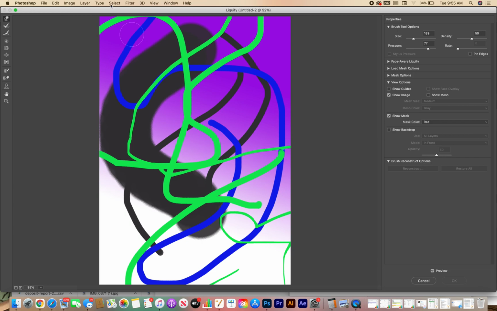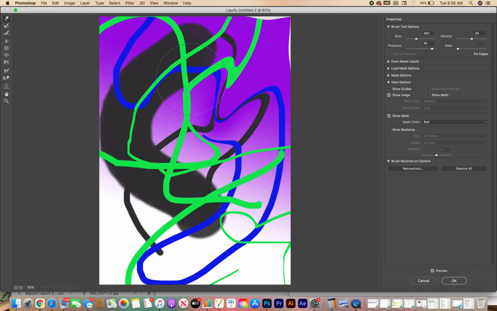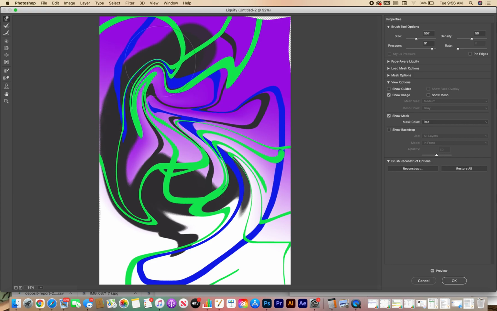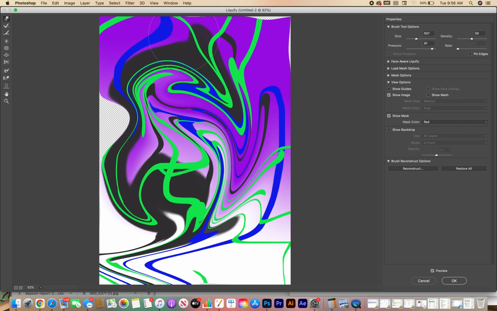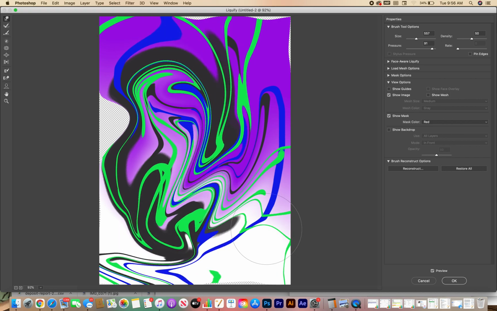Now, right now we have a cool little abstracted art. With liquify, again, just like you can change the size of the brush, notice it got bigger. You can change the pressure. You'll see the difference between the pressures here in a second. All I do is left click and push, and then it gives it, I don't know, a paint effect, like it's gooey.